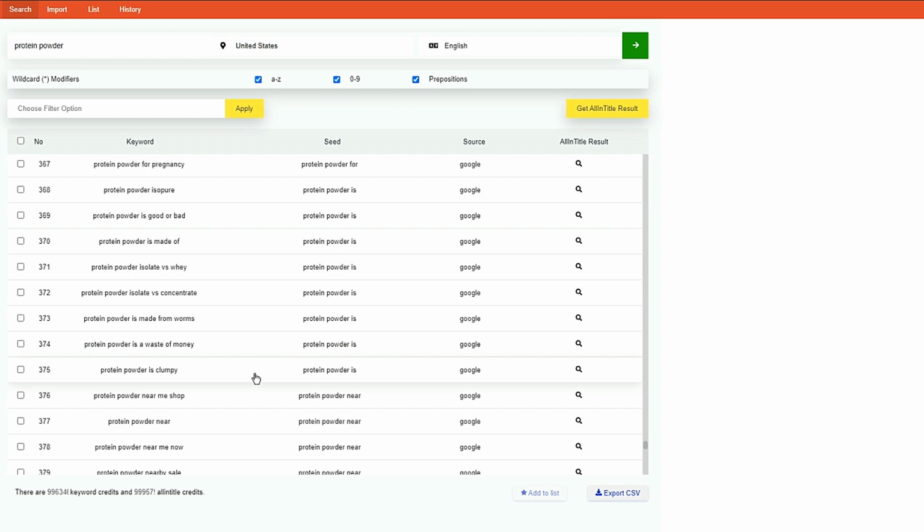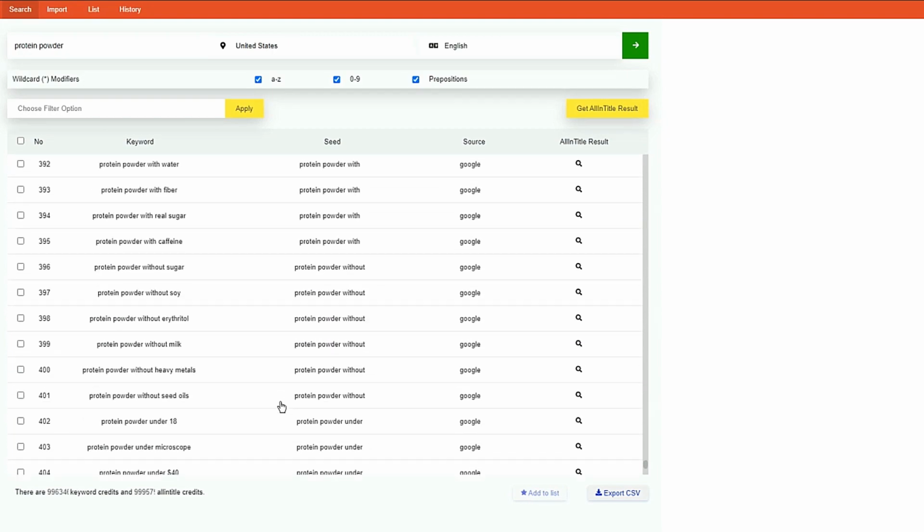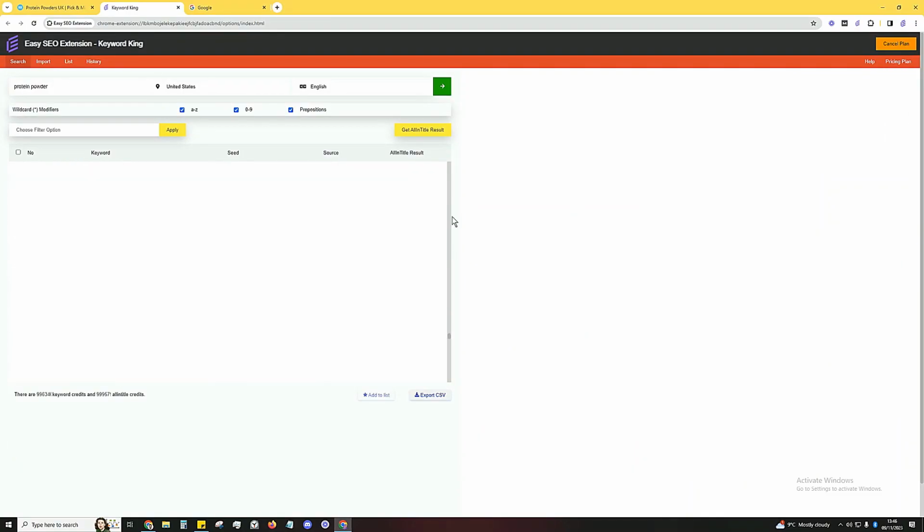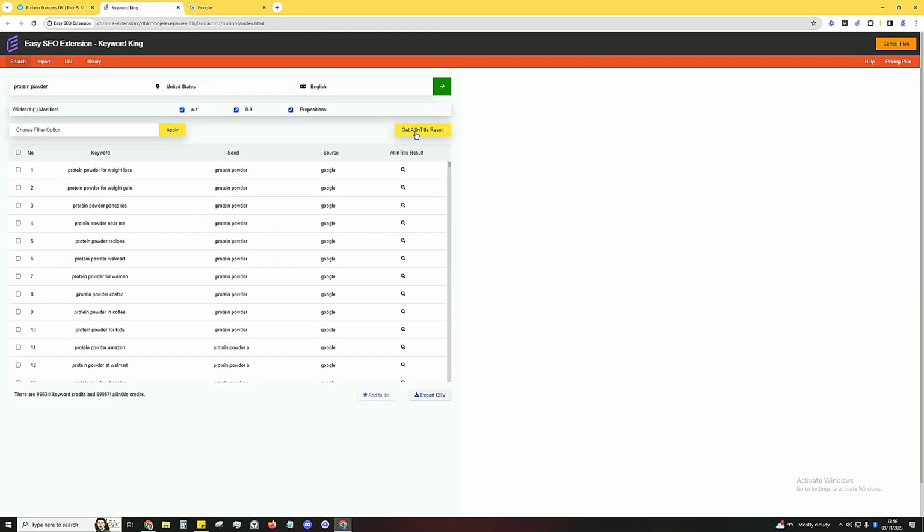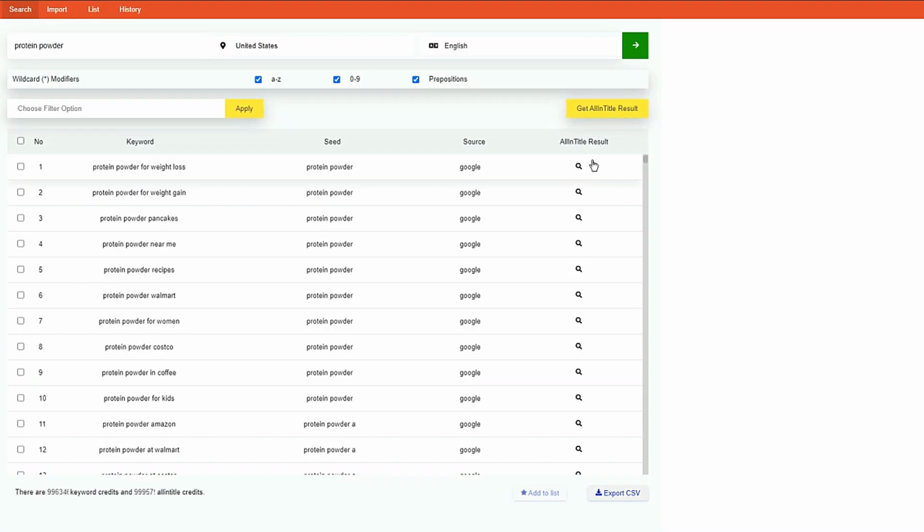So you can go through problem types of keywords. There's a bunch of different suggestions, and what makes this tool really powerful is the AllinTitle results.